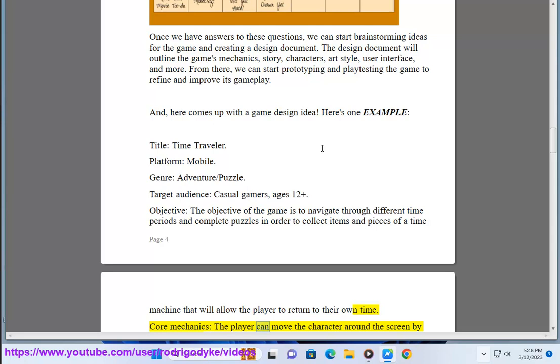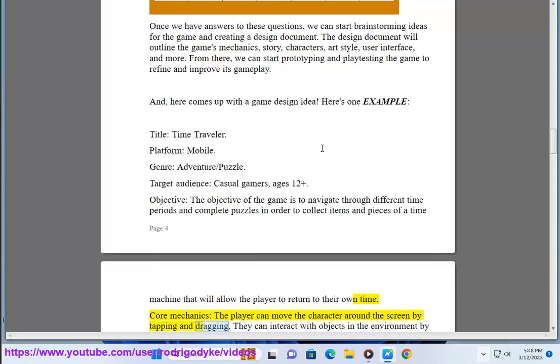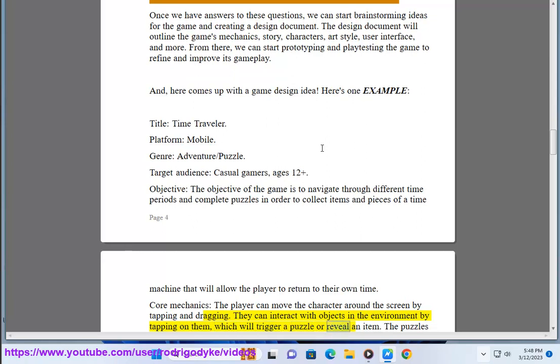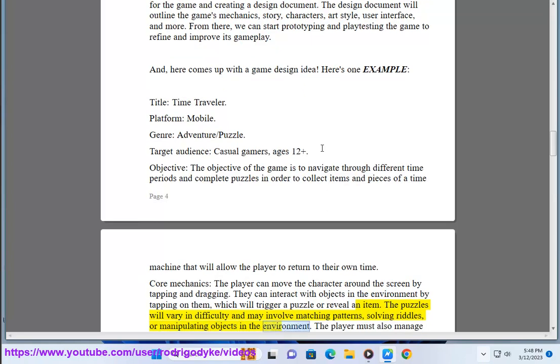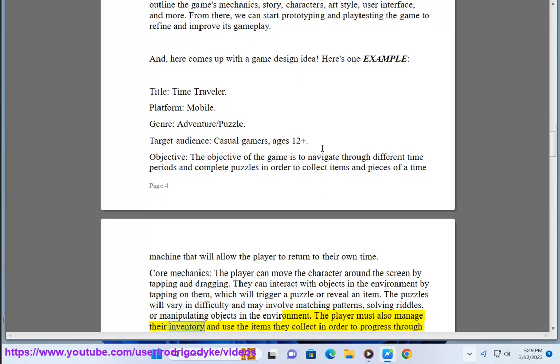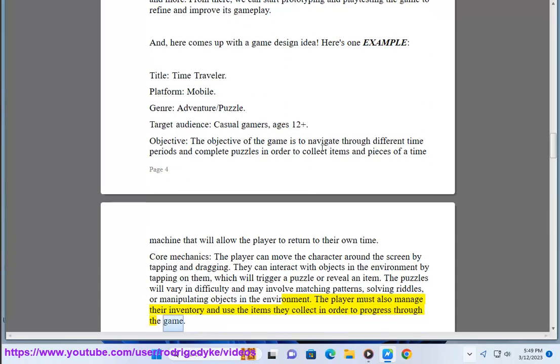Core mechanics: the player can move the character around the screen by tapping and dragging. They can interact with objects in the environment by tapping on them, which will trigger a puzzle or reveal an item. The puzzles will vary in difficulty and may involve matching patterns, solving riddles, or manipulating objects in the environment. The player must also manage their inventory and use the items they collect in order to progress through the game.